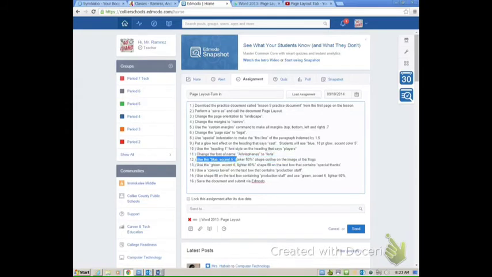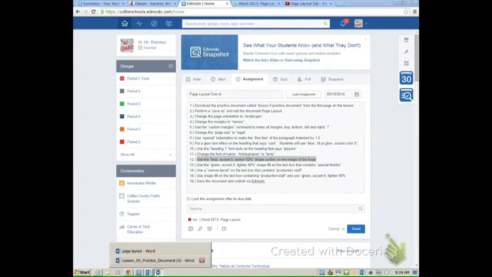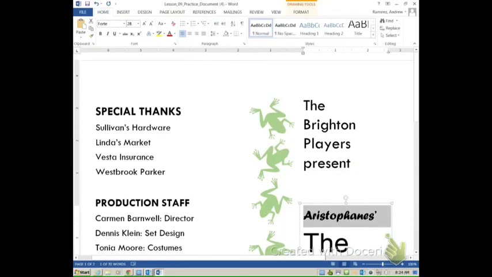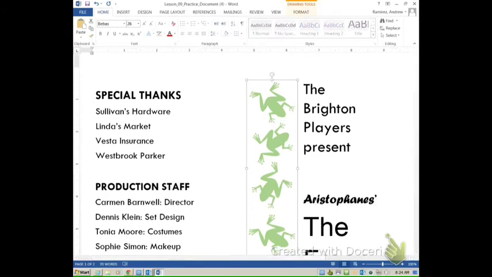Use the blue accent 5, darker 50% shape outline and the image of the frogs. Alrighty, so now we're going to start changing some of the pictures around. Back to the document. Blue accent 5, darker 50%. So if I come up here, it brings up these drawing tools up here. I don't know if you guys saw this, drawing tools automatically pops up when you click on a picture.